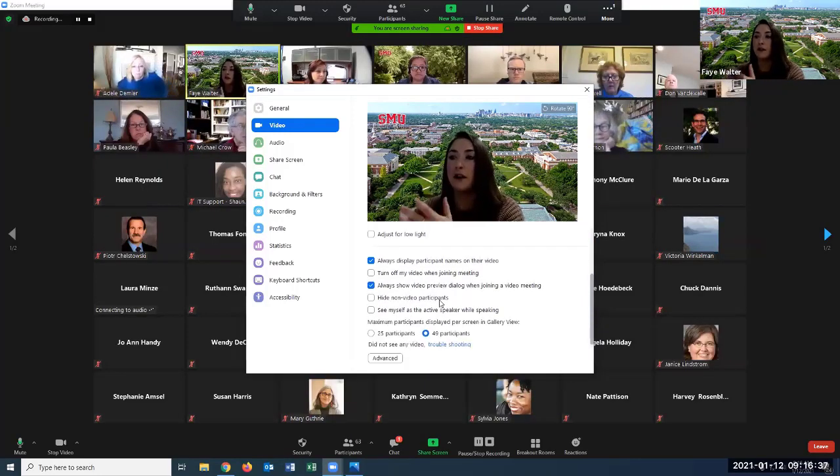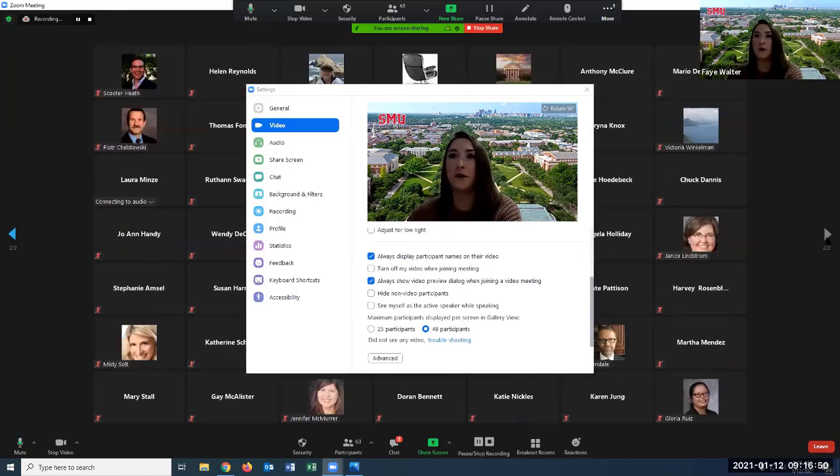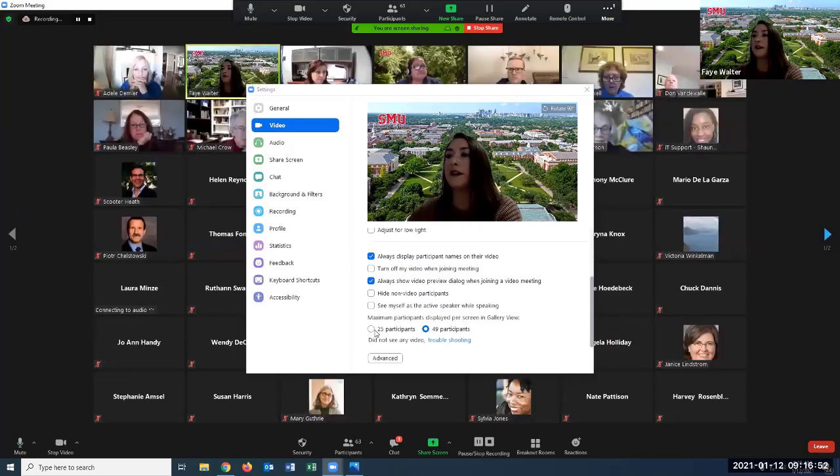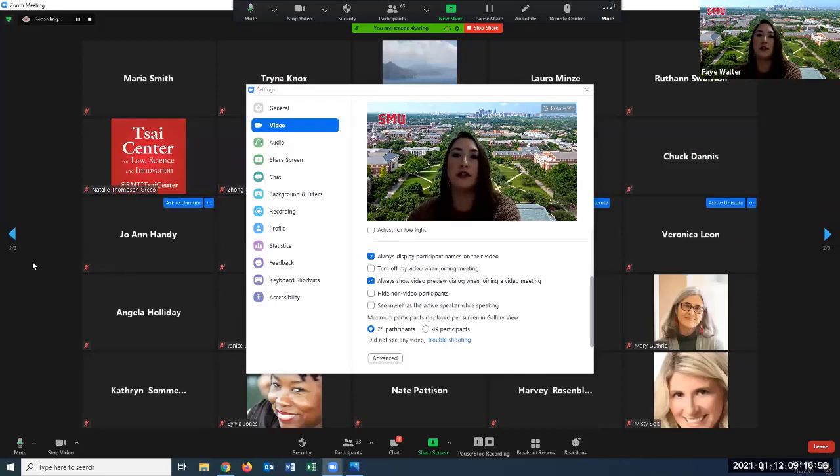You can also see yourself as the active speaker while speaking. I don't like to do that. I'd prefer not to see myself at all. And you can choose how many participants are displayed per screen in gallery view. So you'll see we have quite a few people in here. If I chose only 25, everyone would be bigger, but I'd have more pages to scroll through.